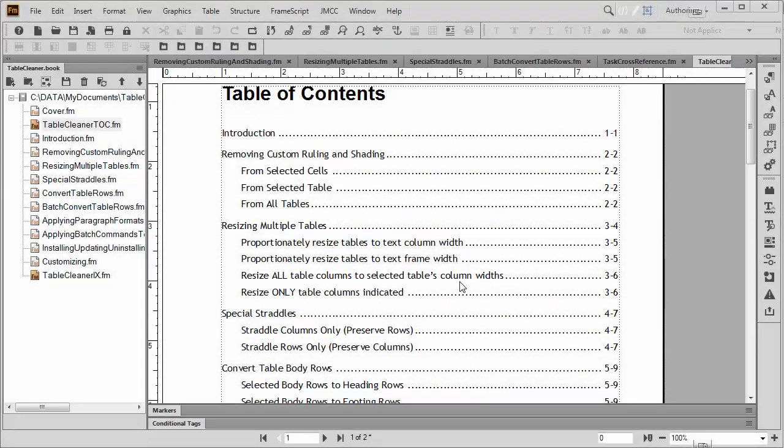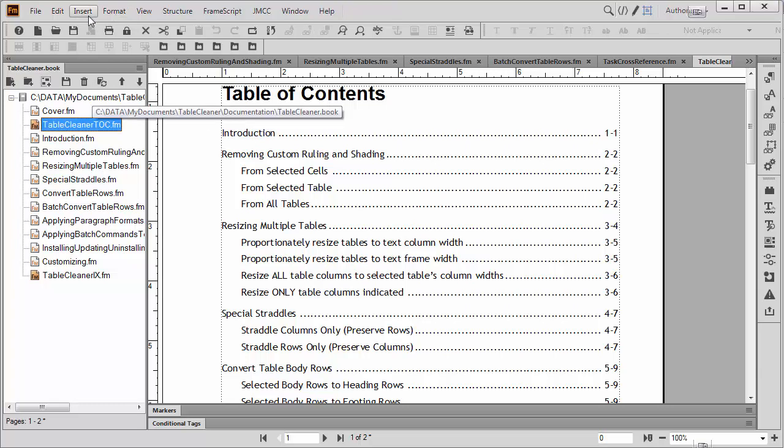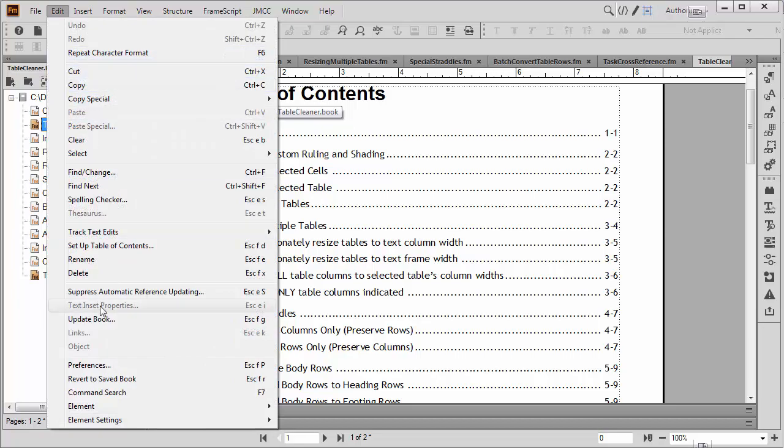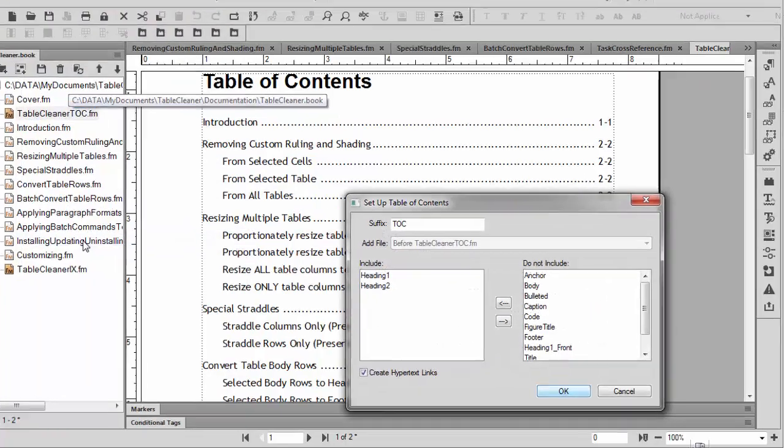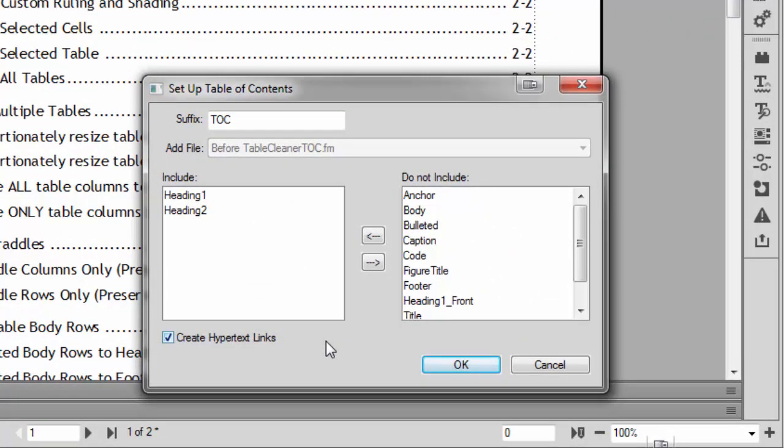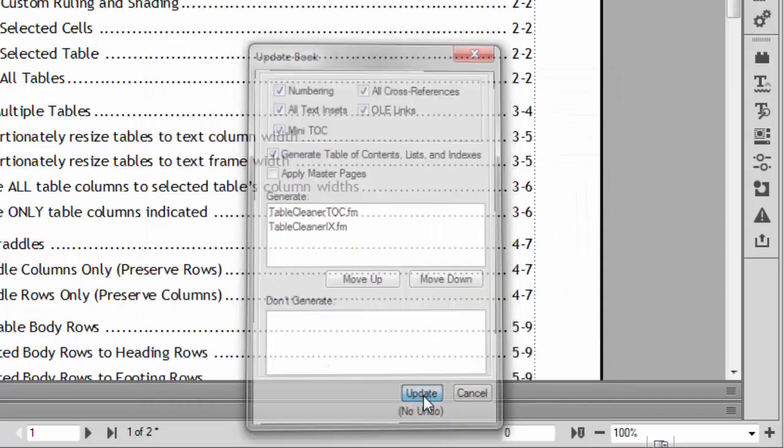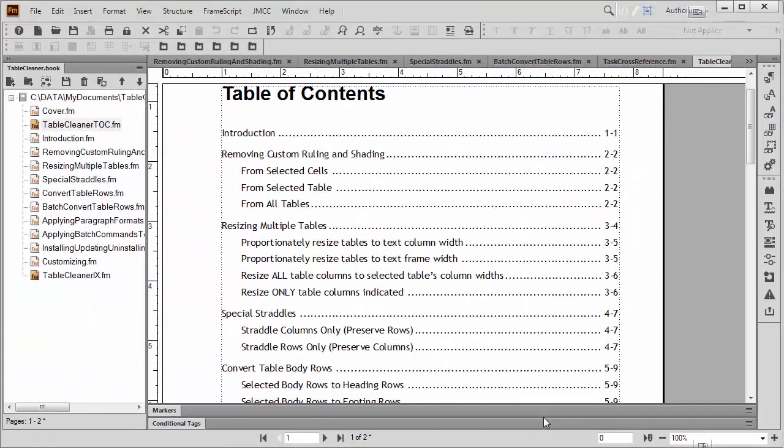I'm going to show you a problem that sometimes occurs with generated files. Let's take a look at our table of contents here. We'll click it in the book window and go up to Edit, Set up Table of Contents, and we'll see in the dialog box that we've got Create Hypertext Links checked. That's really what we want, because we want to create links in the table of contents, not only that we can use for navigation here in FrameMaker, but also this navigation will transfer over to our PDF files.